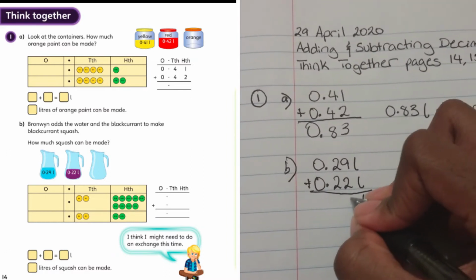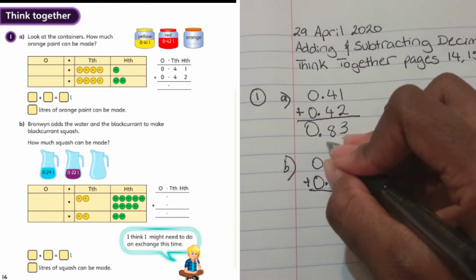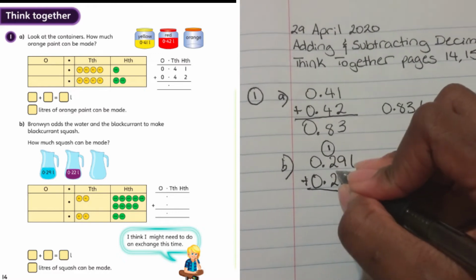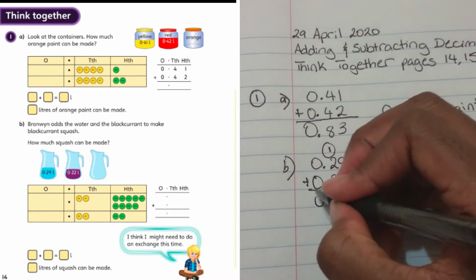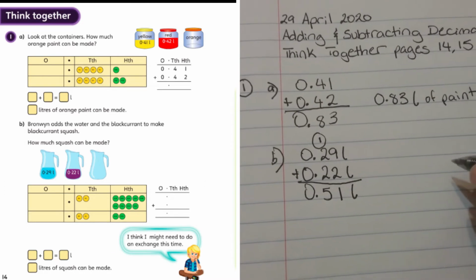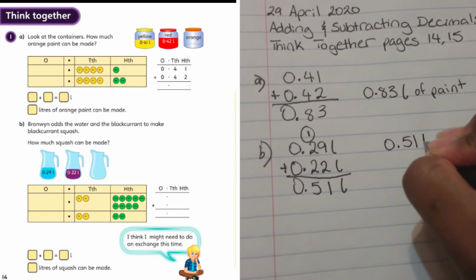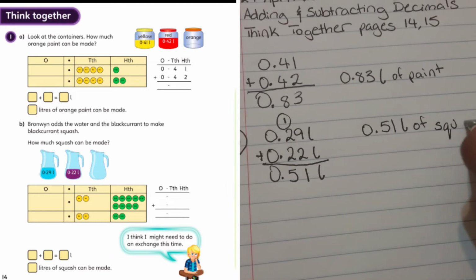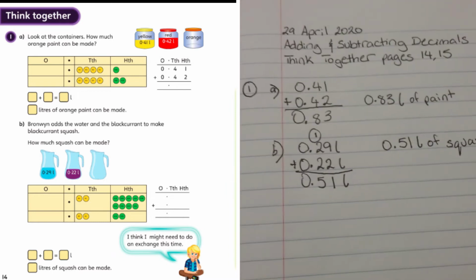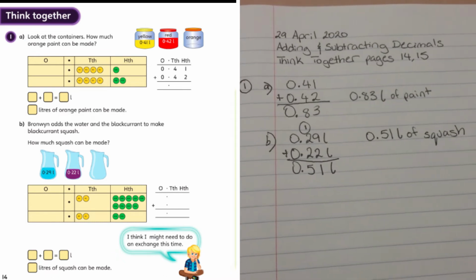9 plus 2 is 11. So there I have a 1. Why? Because it's the ones place, and then I carry over my 10. 1 plus 2 plus 2, that gives me 5. 0 plus 0 is nothing, and I put back my decimal point. So when Bronwyn mixes those two together, she can make 0.51 liters of squash. All right, so that's everything for question 1 done. That's my first page, 14.